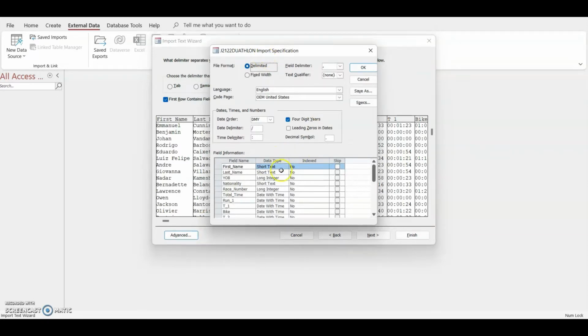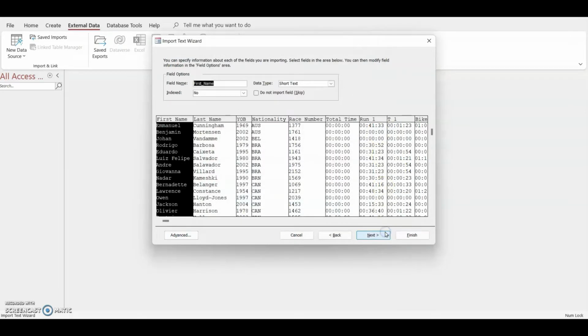So over here we can cross-check to ensure that we import the data with the correct field names and the data types. So race number is a number data type, no problem. And the total time is date time. So all these are date time format. Then short text, and then position is number. So just click OK. Next.